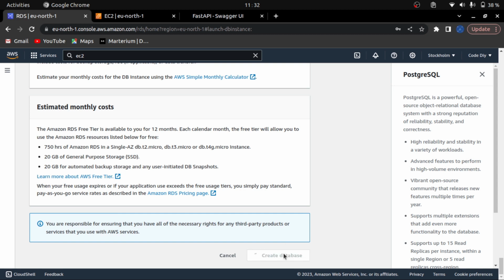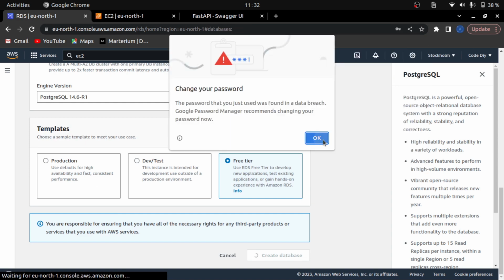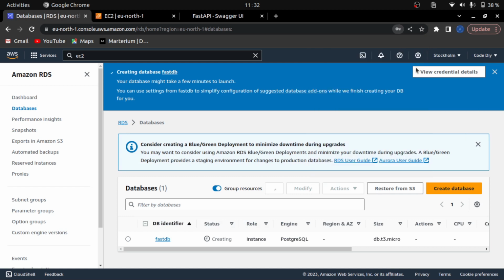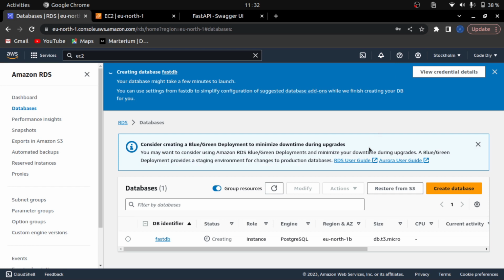This is going to create our database. Creating our database might take a little bit of time since we're working with AWS. So I'm just going to pause the video, and once this is done, I'll resume with how to connect to our database.